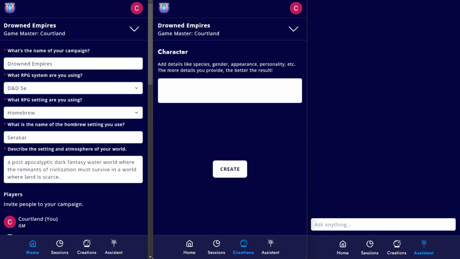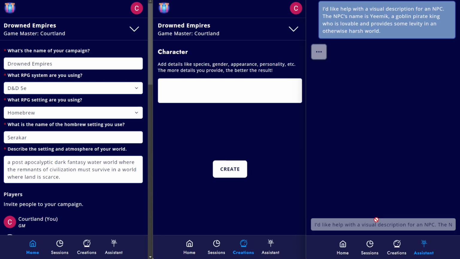And say we have writer's block, and we don't know exactly what kind of character we want to add. We can actually ask the assistant part of the app for help, and it will help us with that. So I'm going to ask the assistant for help with creating a character, an NPC. So I give it a name. It's Yimik, a goblin pirate king who is lovable and provides some levity in an otherwise harsh world.